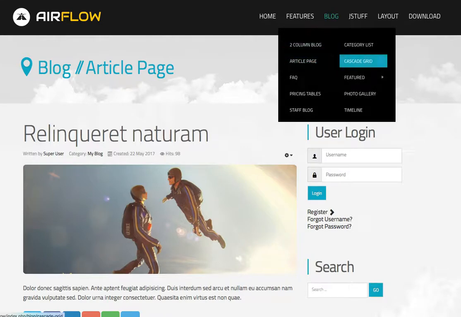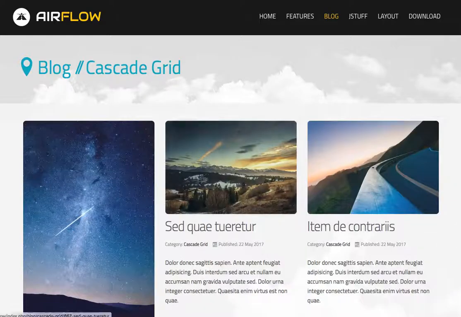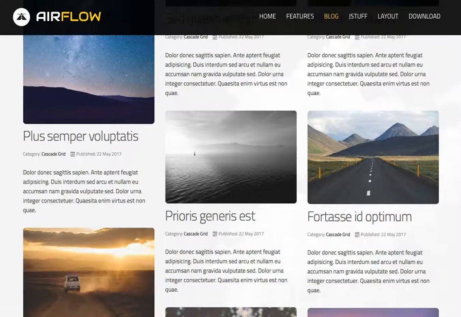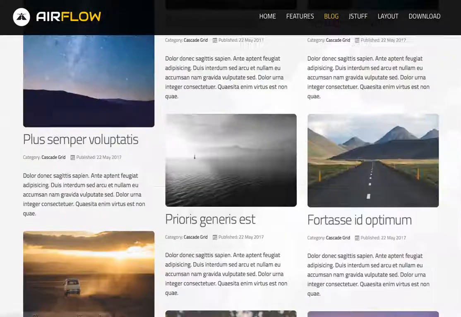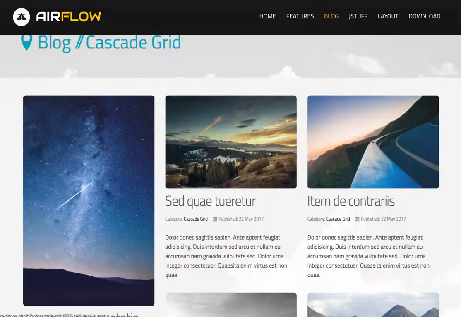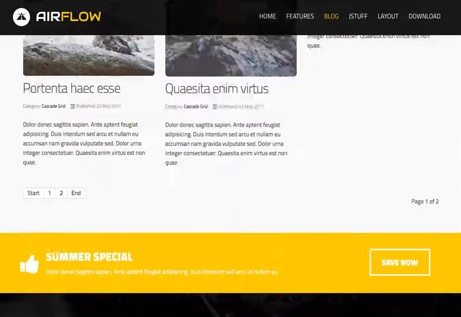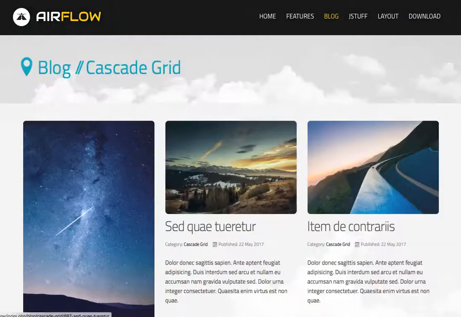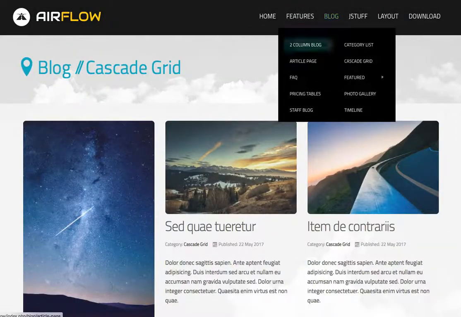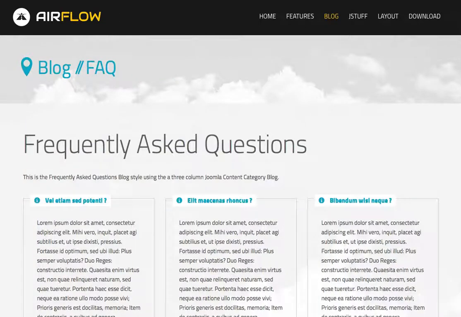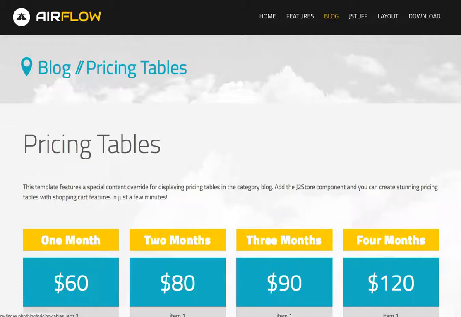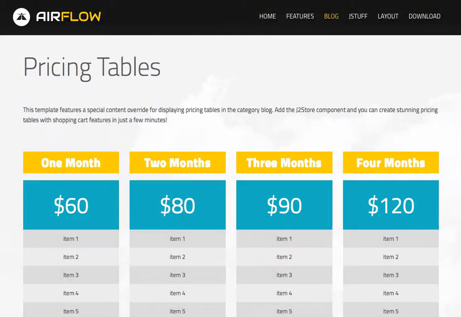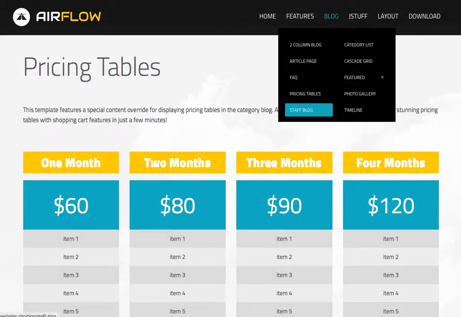All right, and we have cascading grid here. And the cascading grid basically uses any size photo and puts them in a grid. With Joomla, you can really only do equal size columns. With the cascading grid, you can have different size images and they'll all flow nicely. So then we have our facts page, frequently asked questions. We have our pricing tables. This is just a category override. Our staff blog.